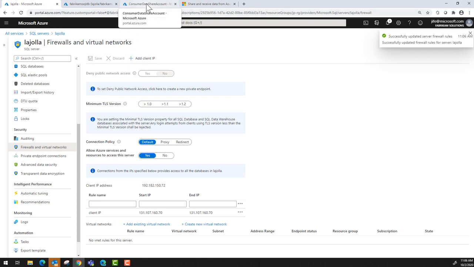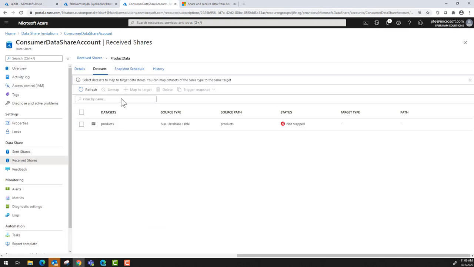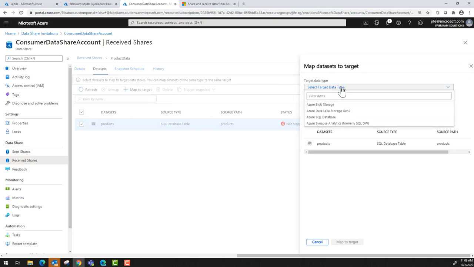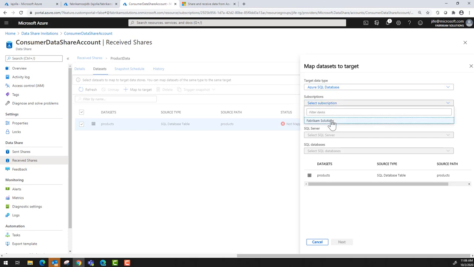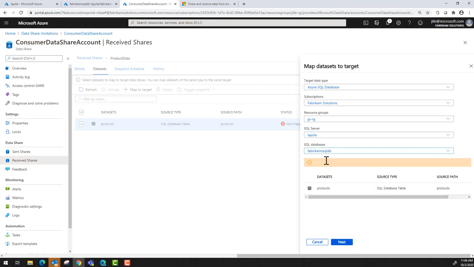Next, we will navigate to the Azure Data Share resource. Within this Azure Data Share resource, I already have a received share for my product data. And I can now select the products data set, which is the SQL database table, and map to target. I'm going to select Azure SQL Database as the target data type and specify my SQL server and my SQL database.